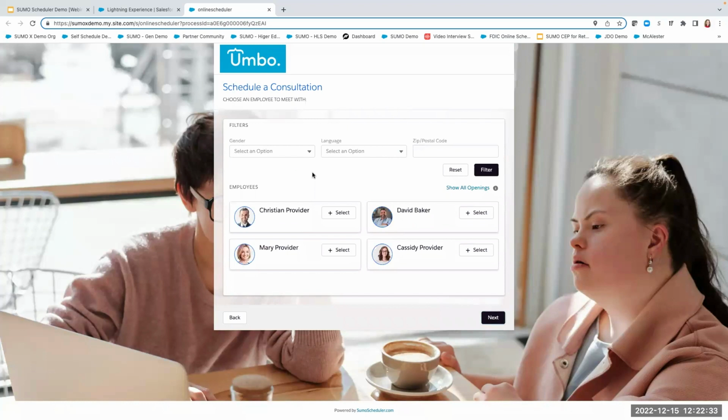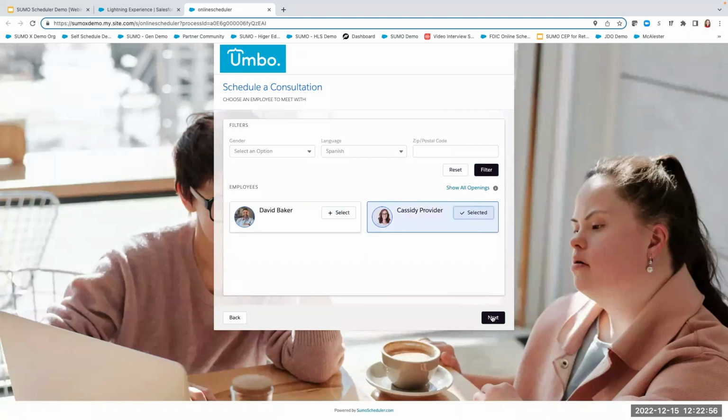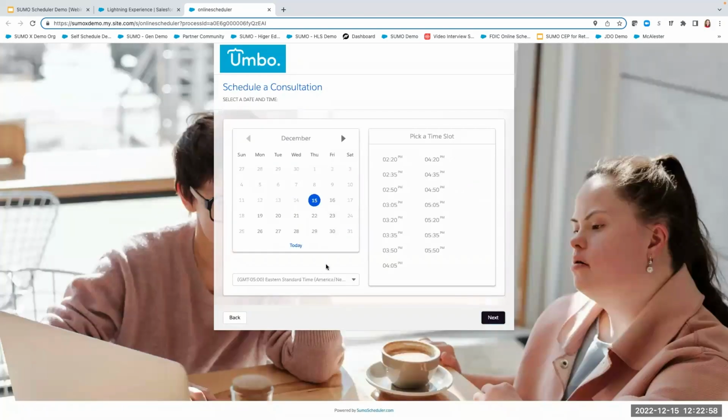Another cool option that we can have as well is to filter. So maybe there's a certain skill, gender, or language that we want to filter on. If somebody needed to speak Spanish, for example, we can filter down these users, and you can select the person that you want to meet with. Maybe you've worked with Cassidy or David in the past and you want to pick Cassidy, for example. We can go ahead and do that, and this is going to show Cassidy's availability. So we can go ahead and book our appointment, maybe for 4 o'clock on the 15th.